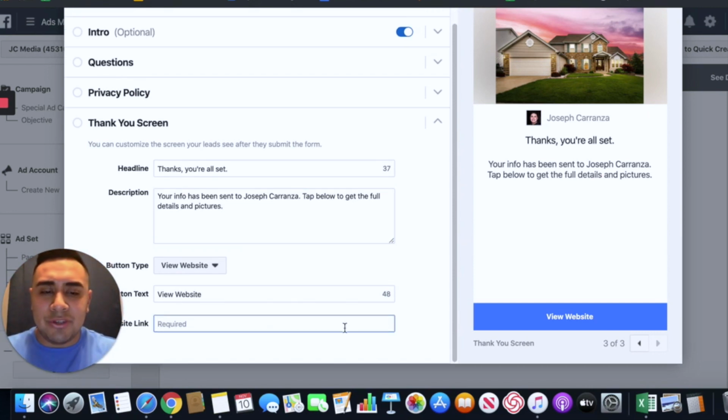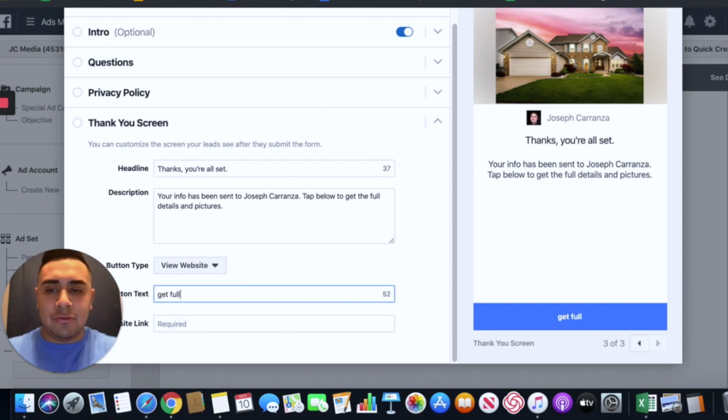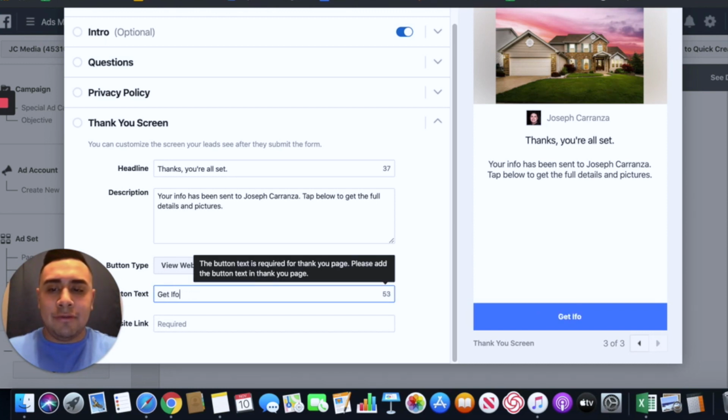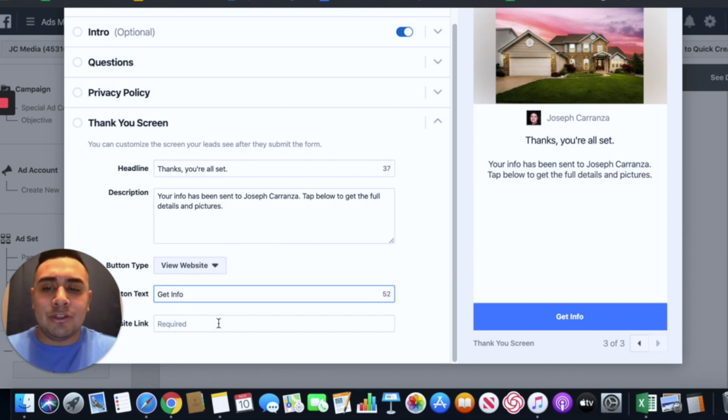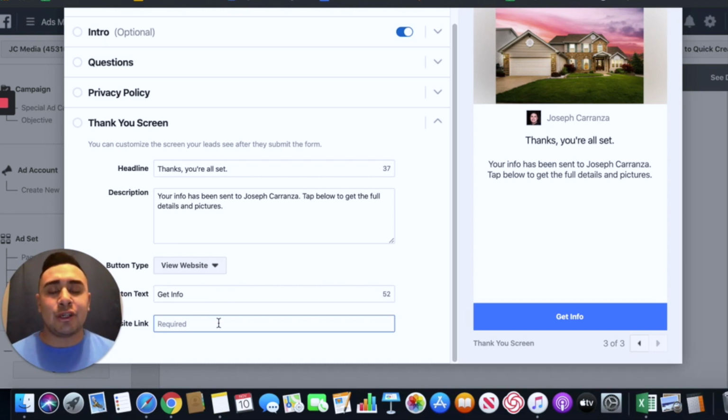So where it says website link, this is what it is right here. So you could put here get full specs or get info. So pretty much with this link, it could be one or the other. It could be a link directly to this specific listing that you have on your MLS, on your website, or your landing page, right? So you get the link of that landing page or that single listing house, you put it right here.